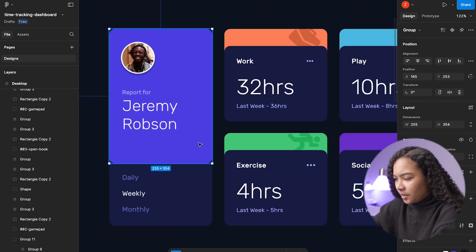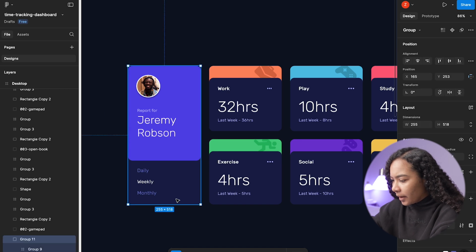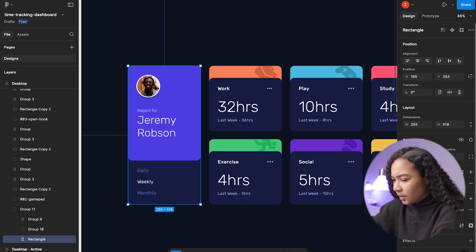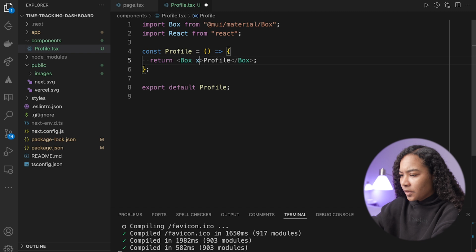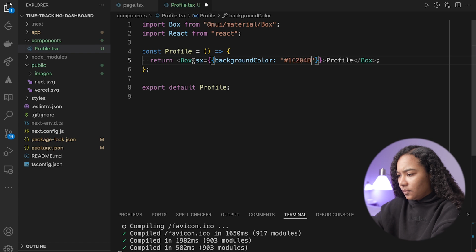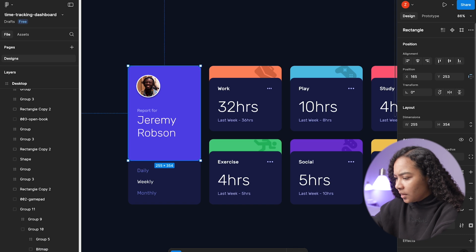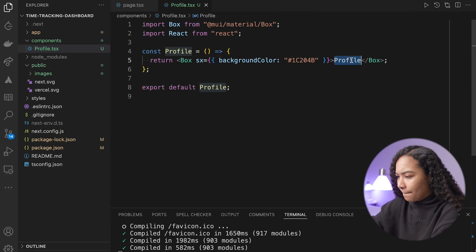What colors are we using here? I guess there are 2. So we have this background color, and it's going to be the larger box. And then we'll have a smaller box, and this will be the background color for that.